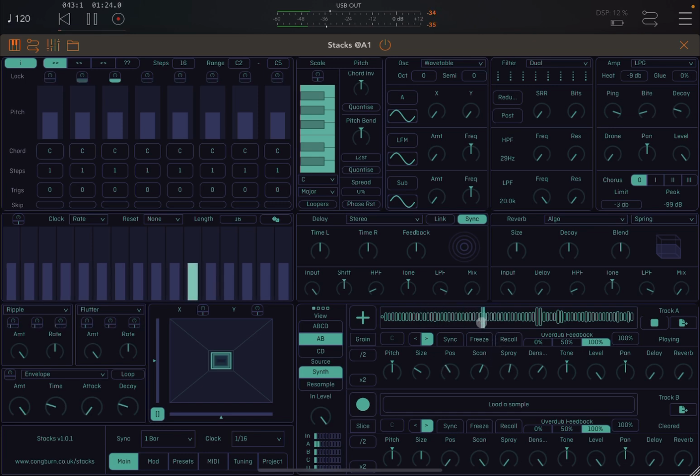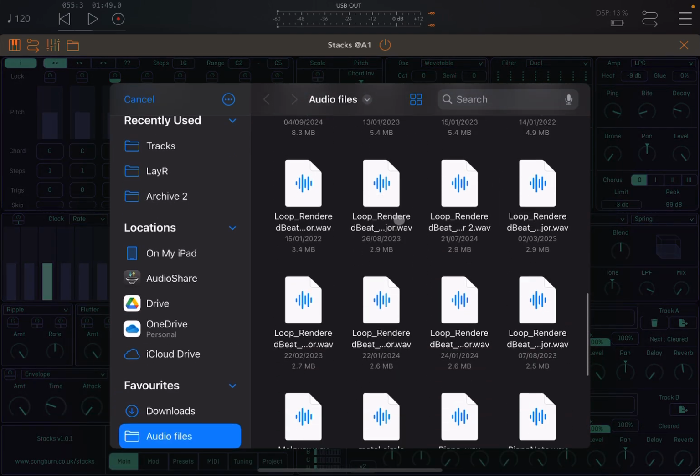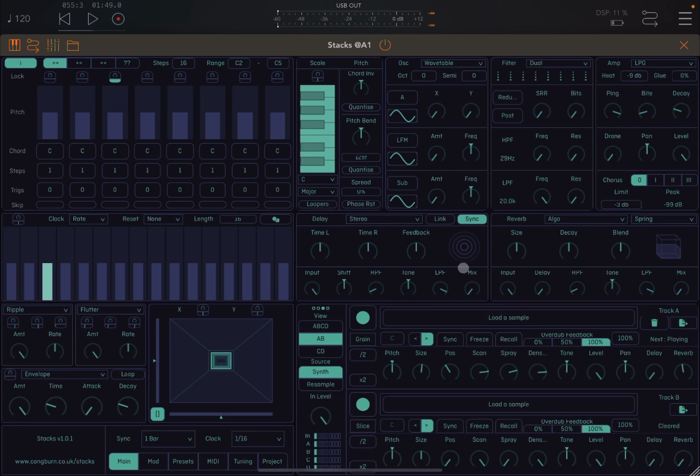You can change the position here, or through there. Increase the spray, the size, and the density. Increase the scanning, reverb. Of course, you might not like that particular waveform, so click here to delete it and you can load another sample. Okay, so there it is.